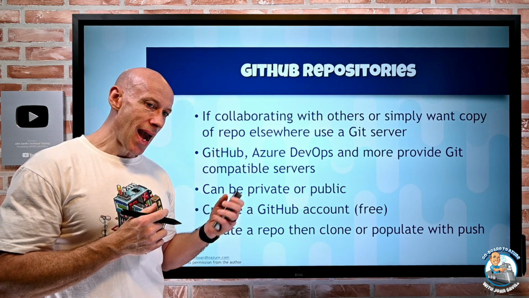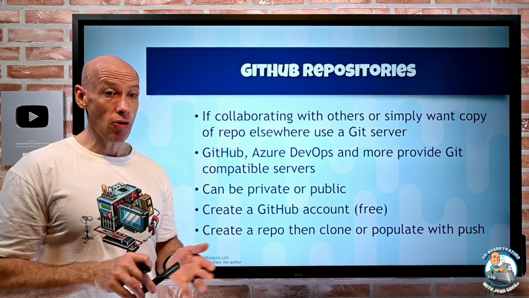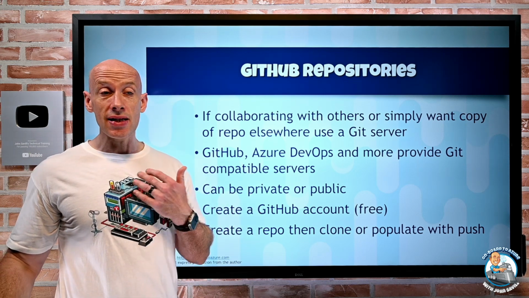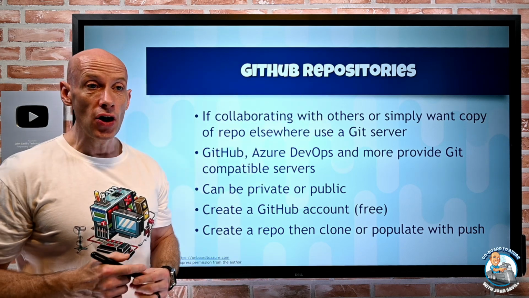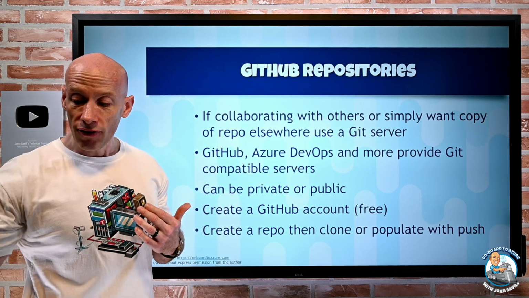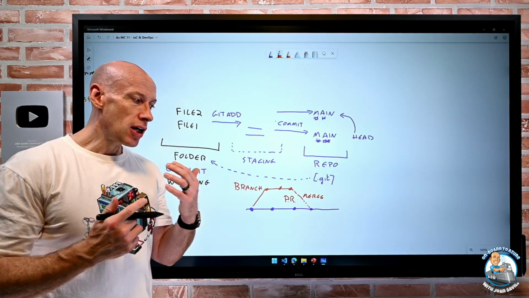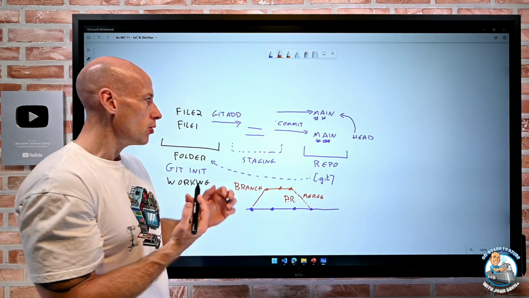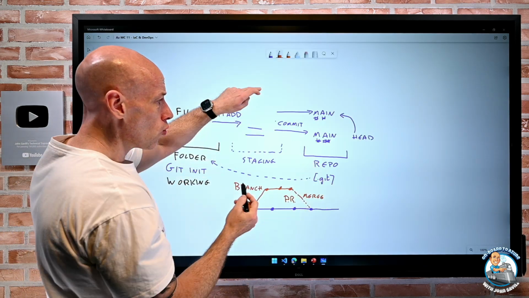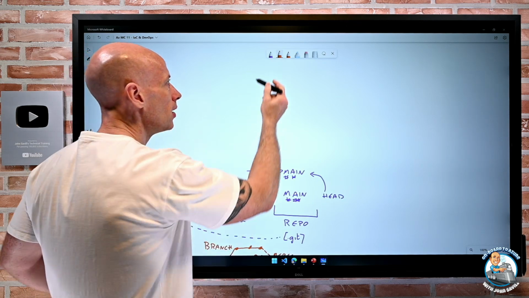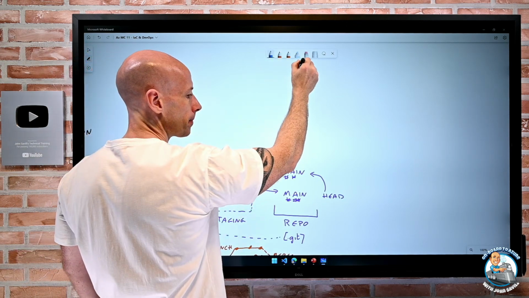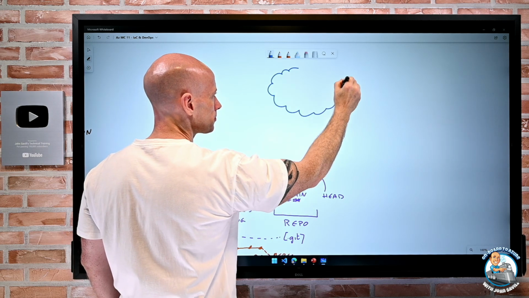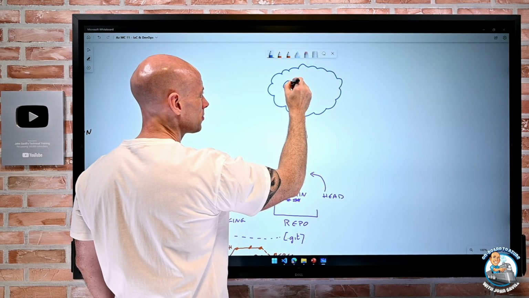I can add that public repo or private repo to an existing local repo I have, or I could go and create the remote repo first and then clone it so I have a local copy. And then what I can do is I can push changes. So if this is my local repo, great. What I probably want is, I'm going to use GitHub.